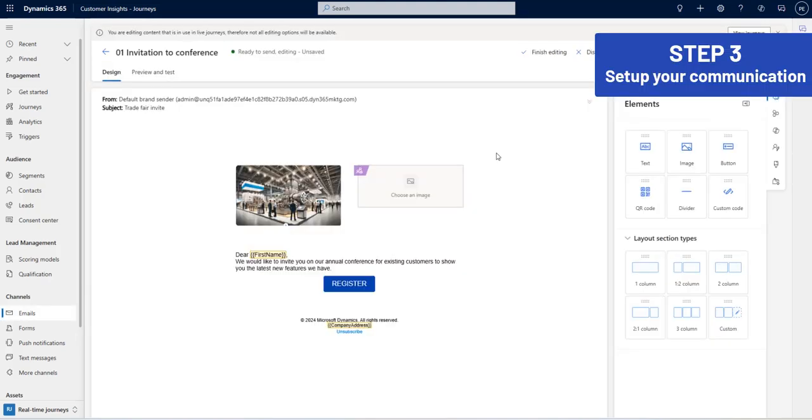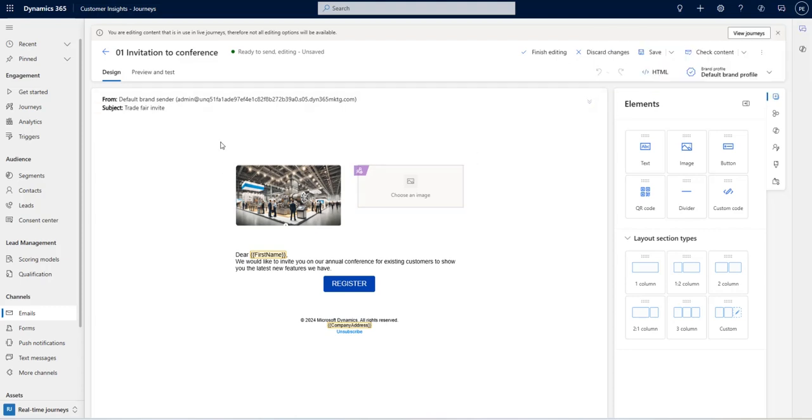Step 3. Gather all communication that you want to use in your journey. The different channels are emails, forms, push notifications, and text messages. The example that you see here is an email where we can use the builder to edit, add, or remove different elements and layout sections to make this email look good.